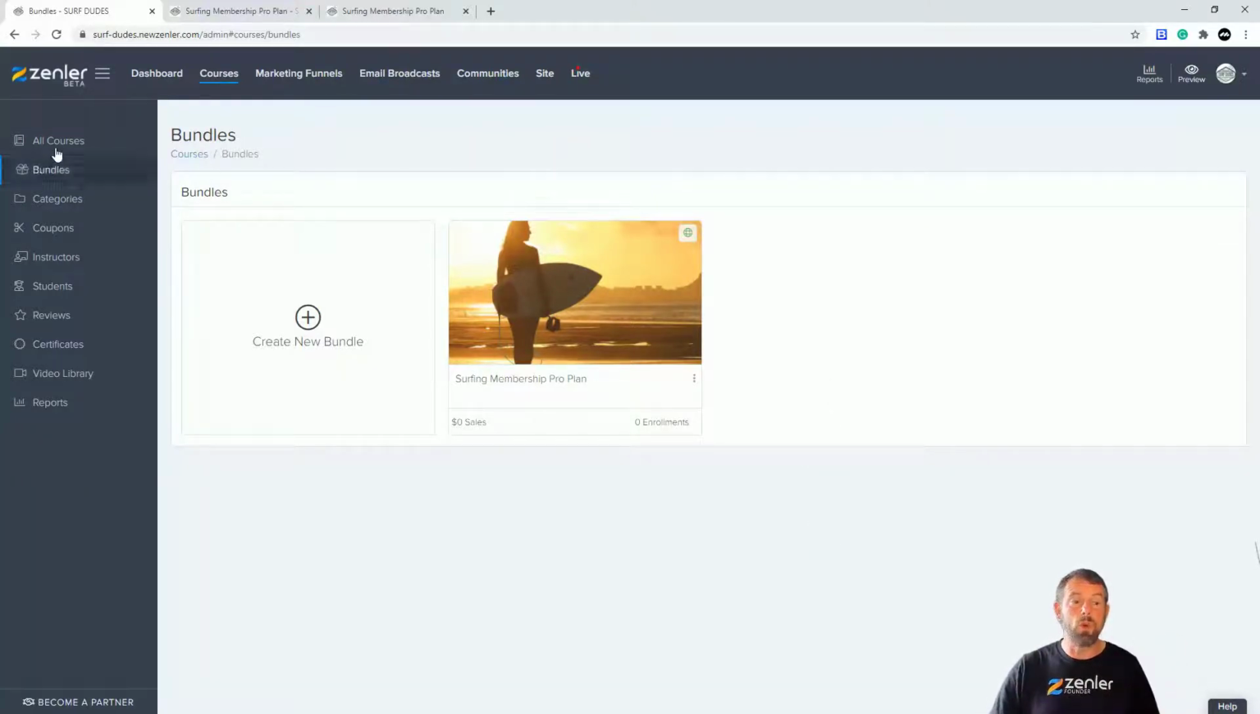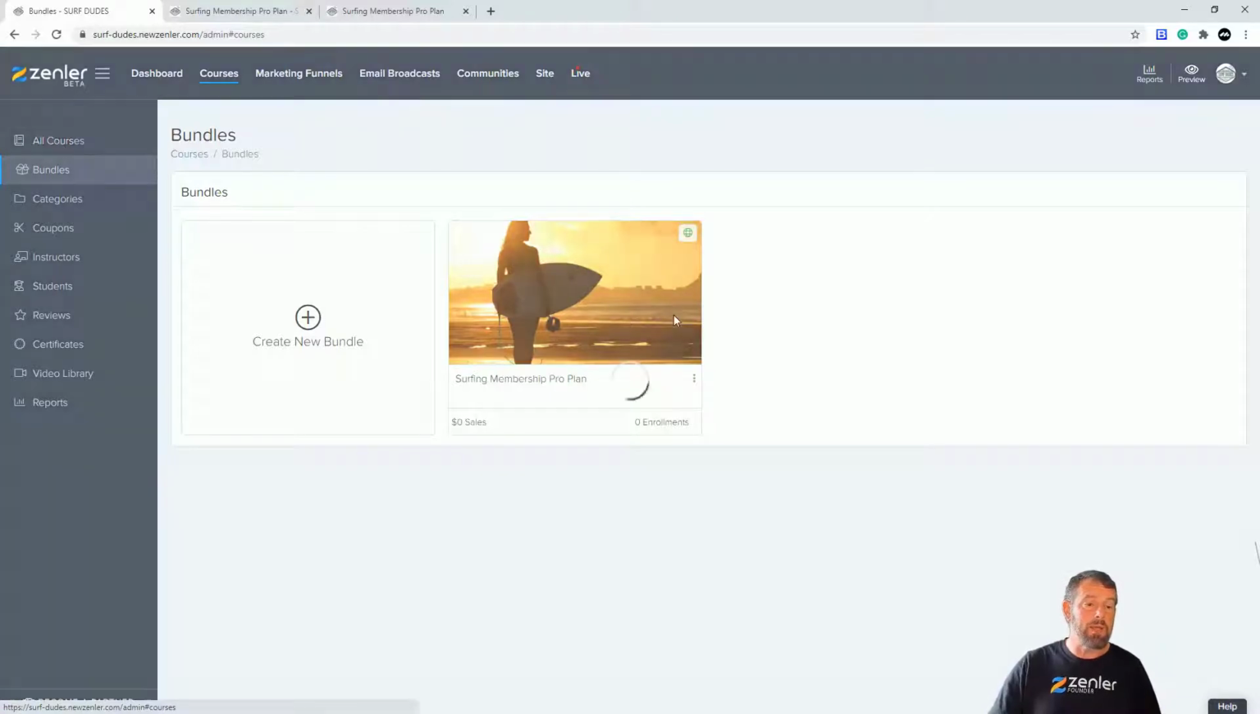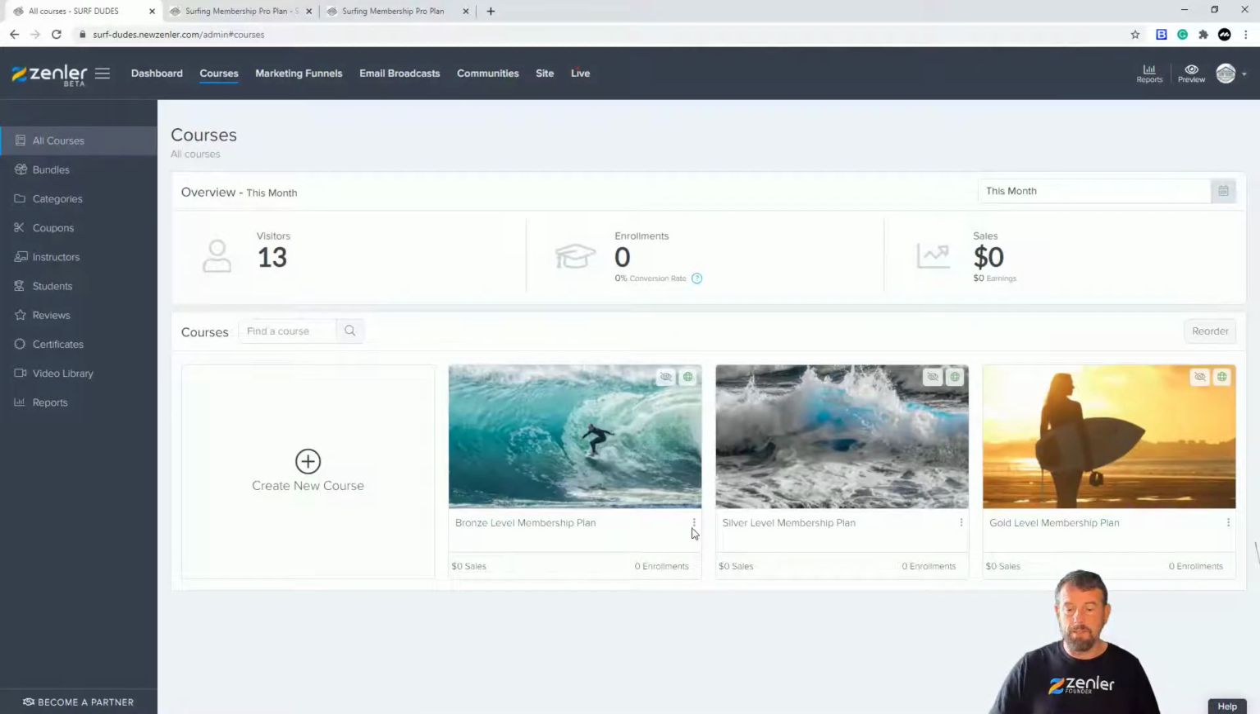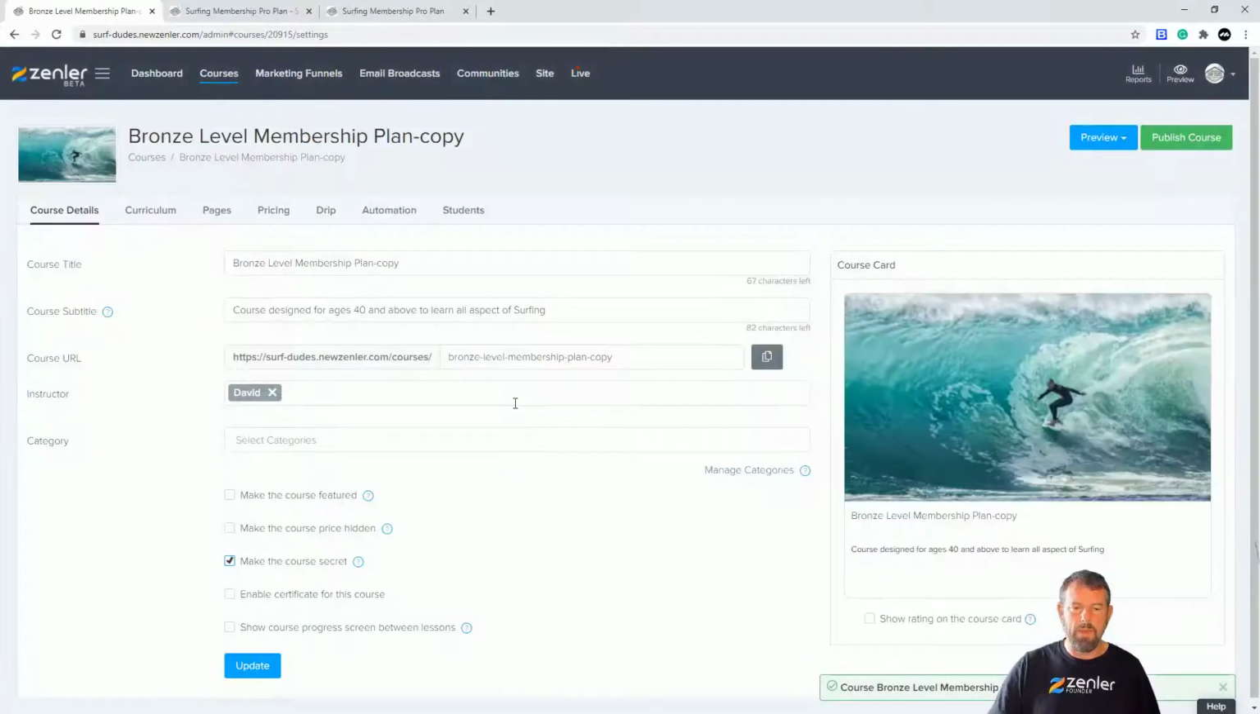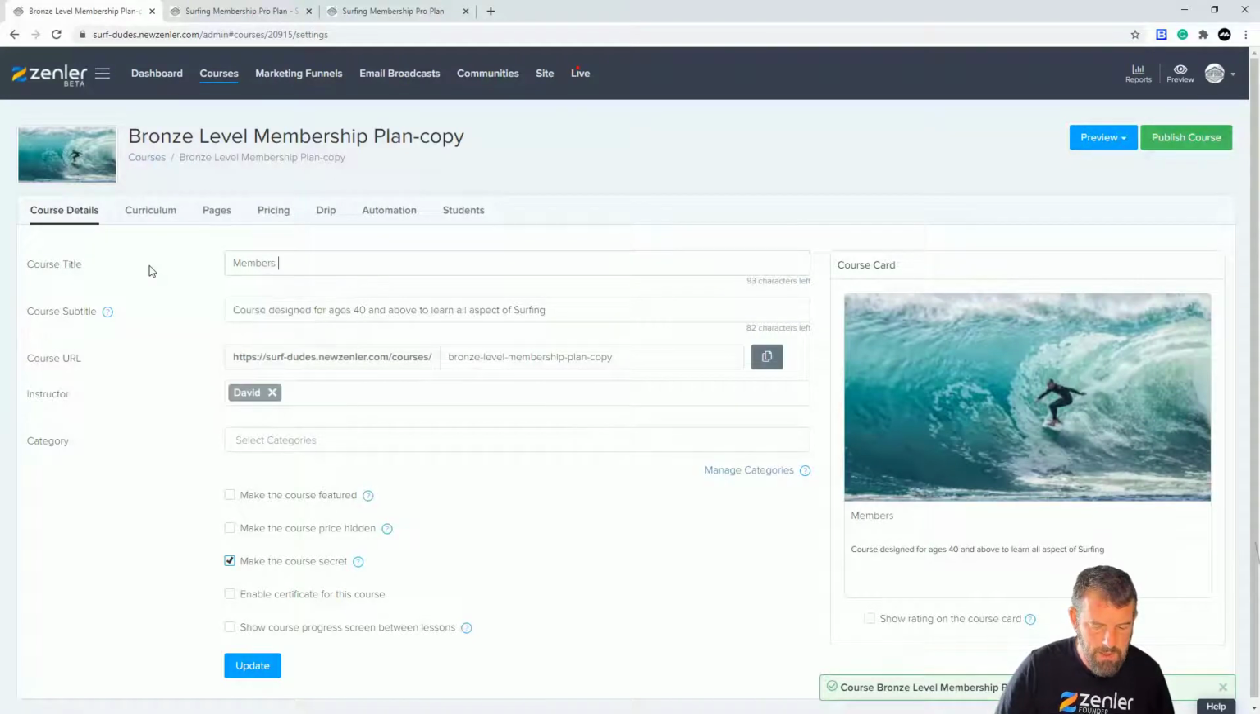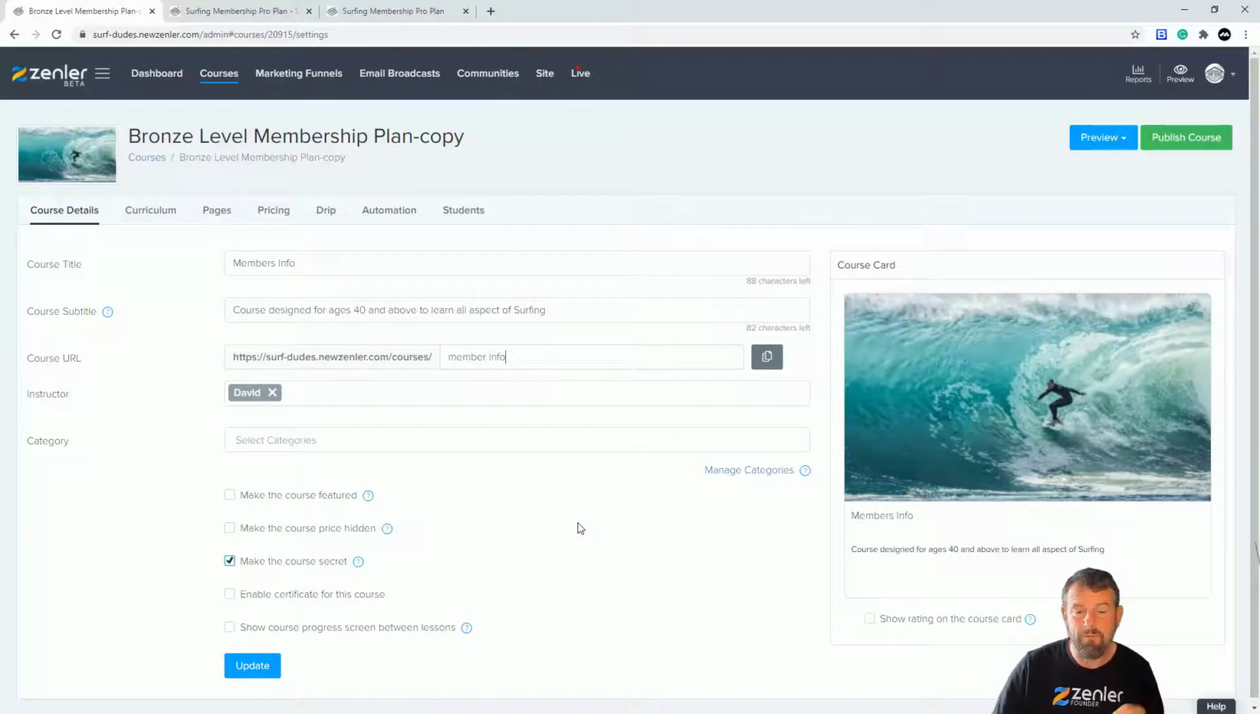If we set a new course up inside here, let's just go to all courses and let me just demonstrate this to you. Let's just do a kind of basic thing here. Let's go in here and just clone this, and I'll just call it members info. So this might be an info page, you know, for your members. So we just call this member info. So there's information in there, maybe referencing outside sources, that kind of thing.